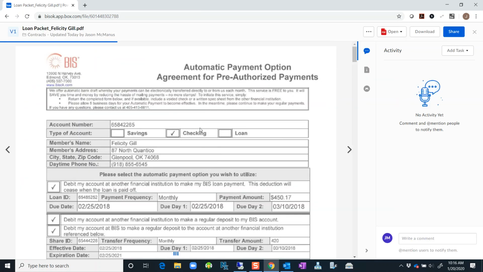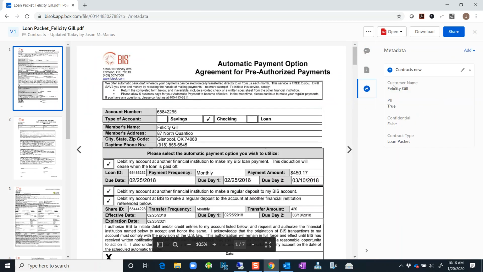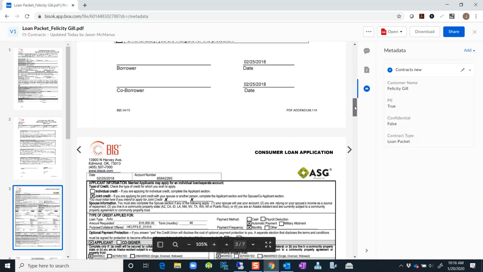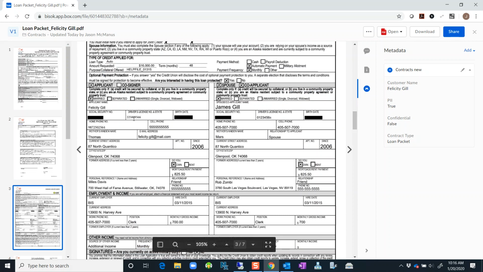Here's our loan packet for Felicity. Got all our data elements over here in our metadata fields. We have it organized now as a loan packet. And then as we scroll through this file, you'll notice that we also scrubbed those sensitive data elements during the migration as well. So just part of the migration.